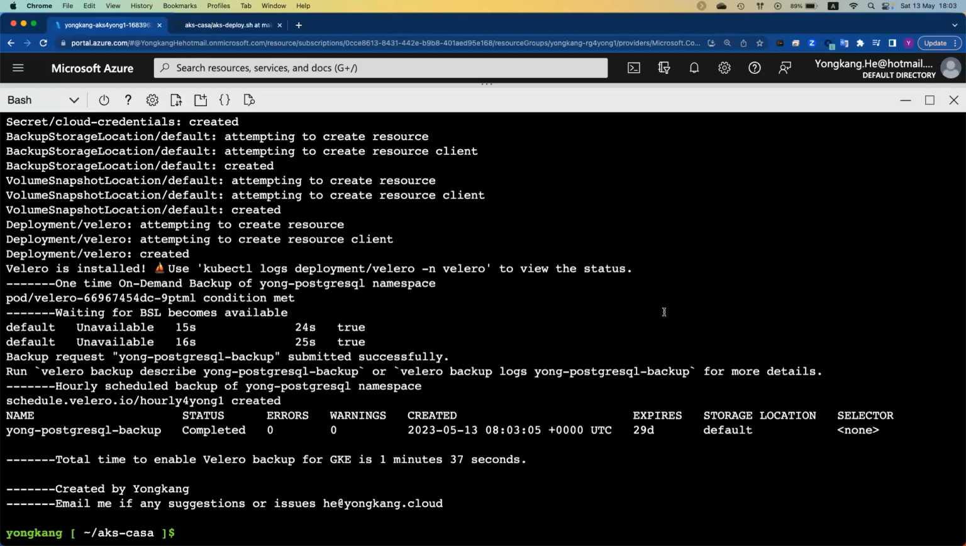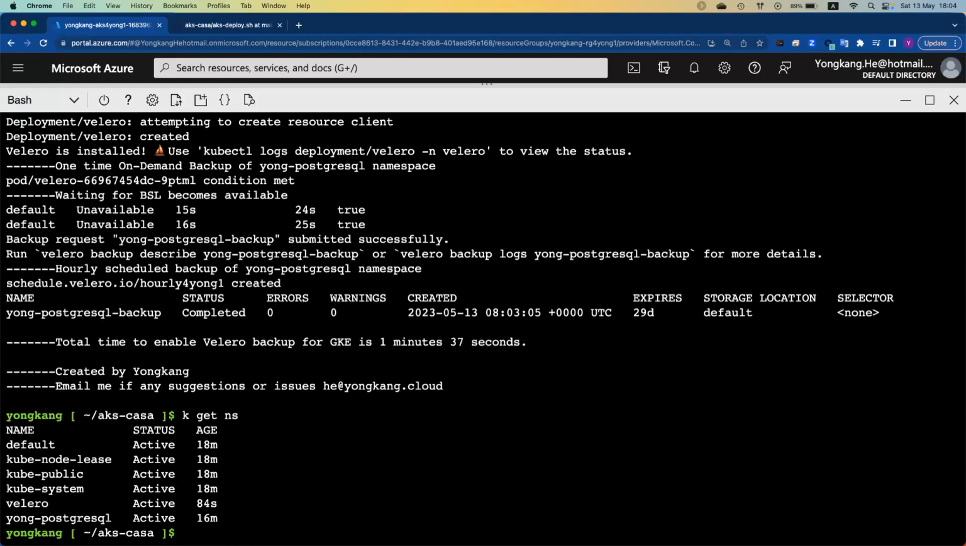Sorry, I missed the question. Any containers. So for example, here I don't have much more stuff. Only the one PostgreSQL, that's my sample database. But if you might have dozens or hundreds of different applications running, you can select to backup each particular namespace.